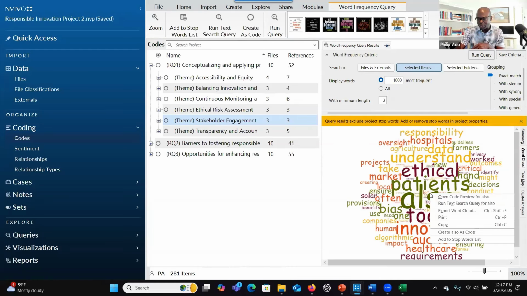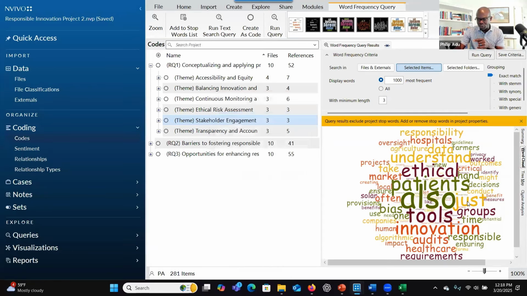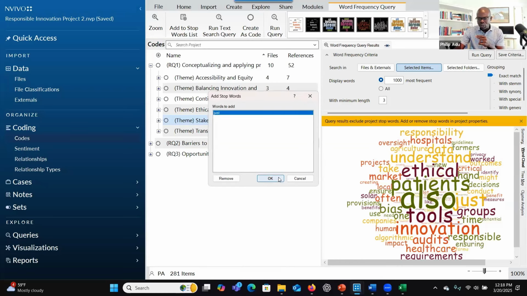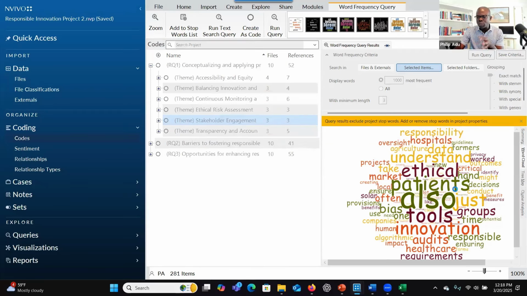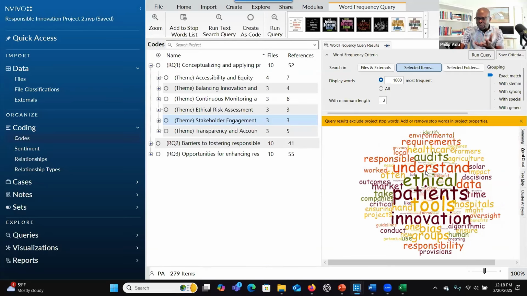You can right click on that and go to add to stop list so that it will be removed from that. And you can also remove just from here. And then when you finish, you can run it again so that the system will take those words out. So now they talk about understand, ethical, things, patient, maybe audit. So let's say you are talking about a specific theme about the need for ethical review, the need to think about the patient when you are bringing innovative tools and other things, the risk involved. You can show this one to show the kinds of words that they use.